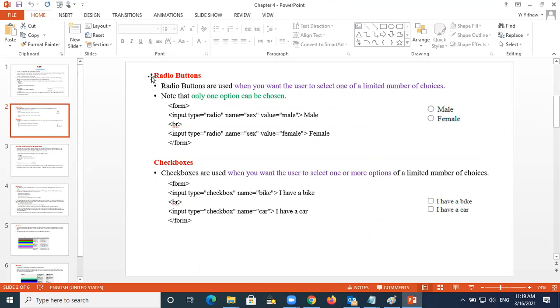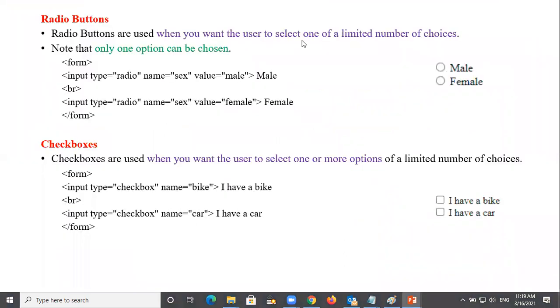As I say here, there are radio buttons. You already know the radio buttons. Let me make it a little bit bigger. We have two types of button here. The first one is called the radio button, and the second one is called the checkboxes. When you run it, radio buttons come out like this, but only one option can be chosen. One option means that you can choose only male or female, only one. You cannot choose two together. When you want the user to select one of a limited number of choices, only one, this is called the radio button.